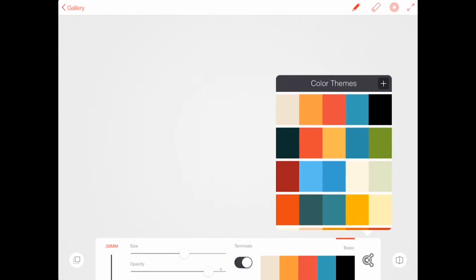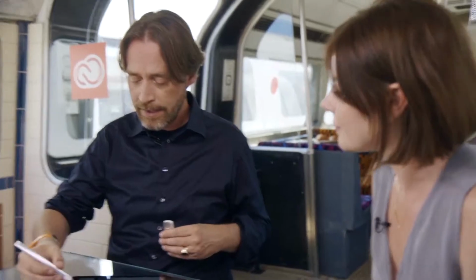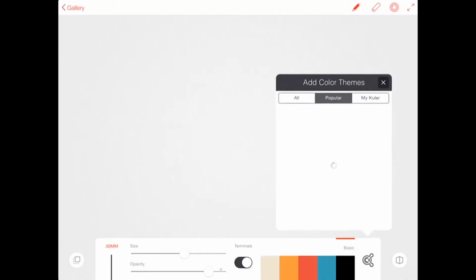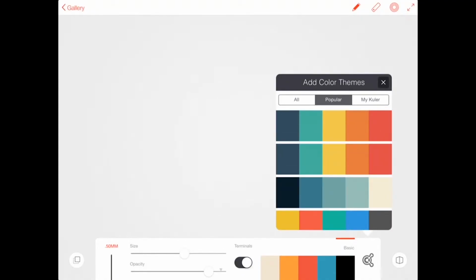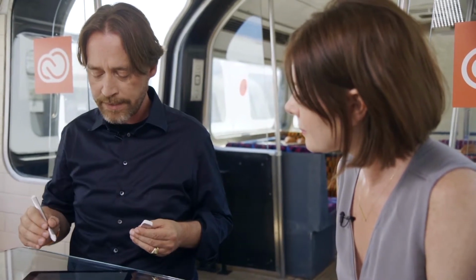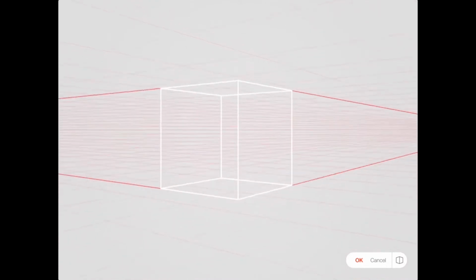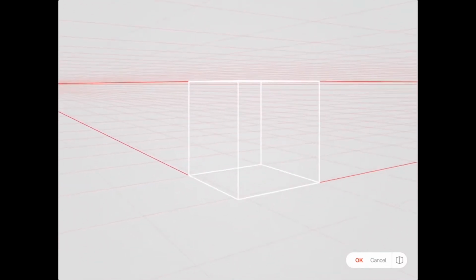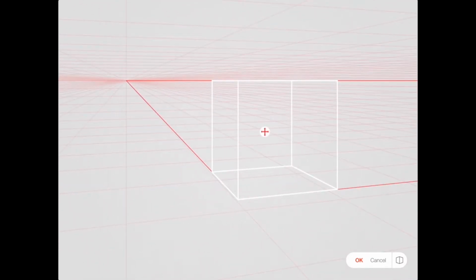And then I have access to all of my Cooler themes. And the Cooler themes are part of my creative profile. And of course I can add color themes from popular color themes on Cooler. I can go to My Cooler, etc. This last button here is also very interesting, because this one allows me to actually draw in perspective. So I can really decide how the vanishing points are inside of my drawing.